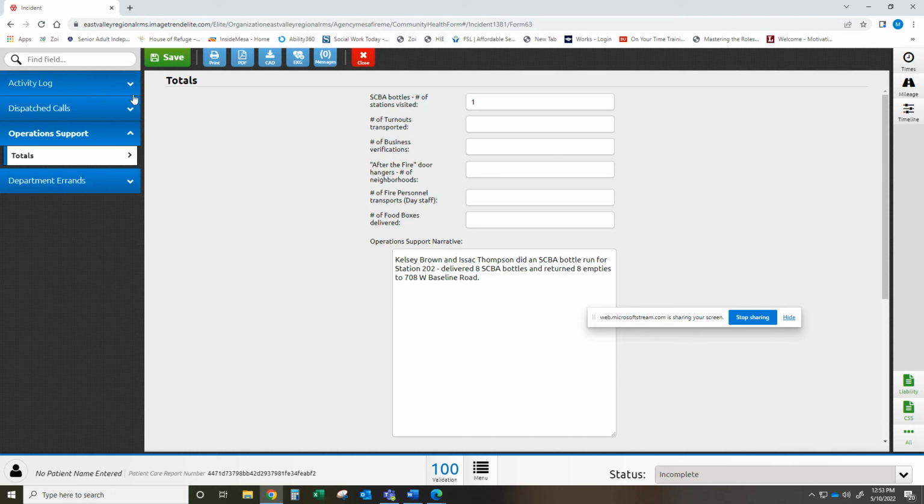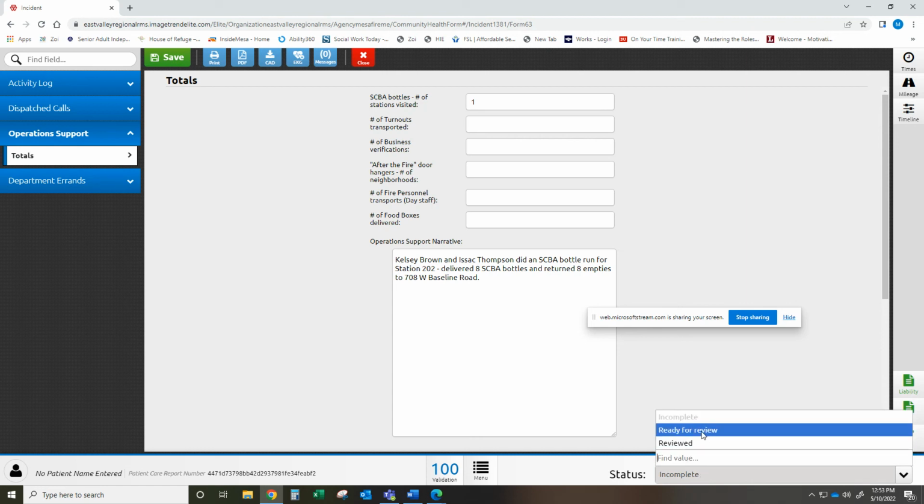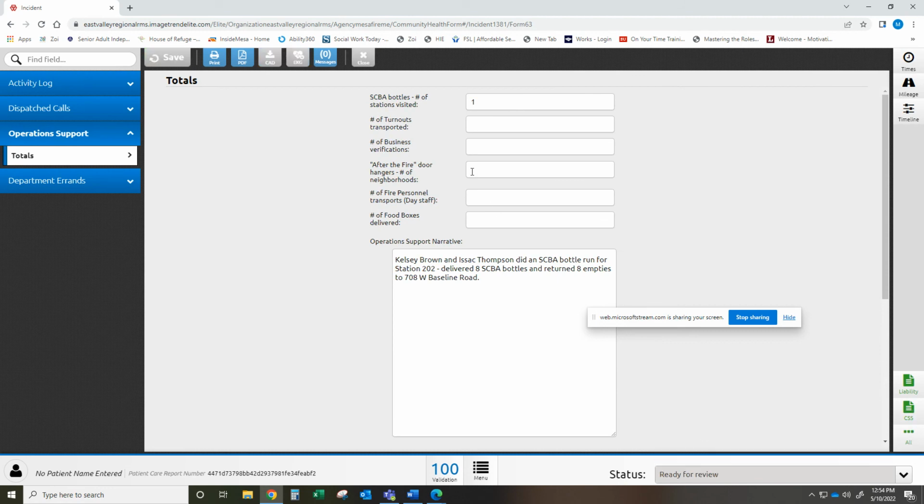Once you've completed your shift, what you'll do is you'll go ahead and save. You'll make sure all of your narratives are right, make sure you have all your liability waivers, all of that stuff. You'll go ahead and throw this to ready for review. What that means is that the connector coordinators will go ahead and review this worksheet, this connector log, make sure everything's good to go. We'll ask you if we have any questions, and we'll just go from there. So you'll click ready for review, you'll save it, and you close it.